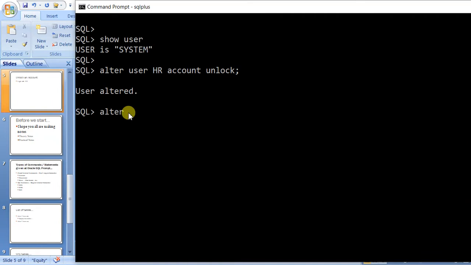Alter user HR identified by HR. I have given the password of HR as HR. What you can see? User altered.